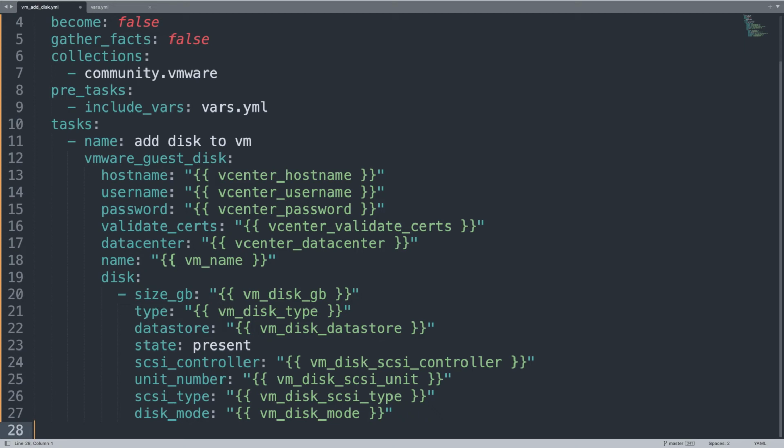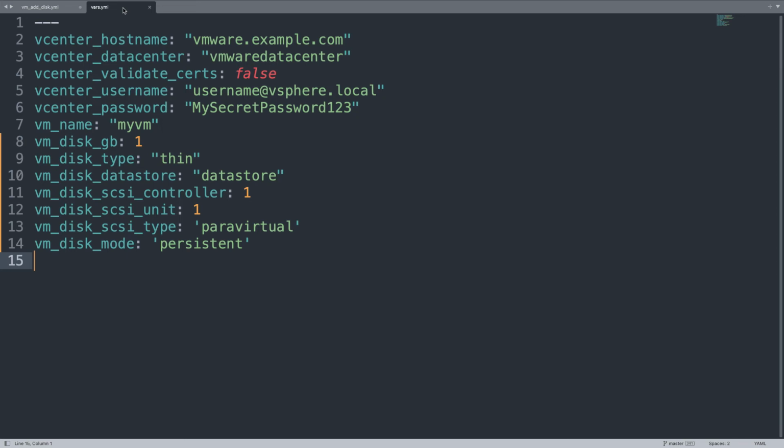Now I'm going to show you the variable part. But this is exactly what we need. Let's have an overview together of the variable YML. So, as anticipated, the first part are just connection parameters: hostname, data center, username, and password. And the other part is more specific about the hard disk drive: 1 GB, thin disk type on data store, SCSI ID 1, unit 1, SCSI paravirtual and persistent drive. These are all parameters that you can customize. Yay!